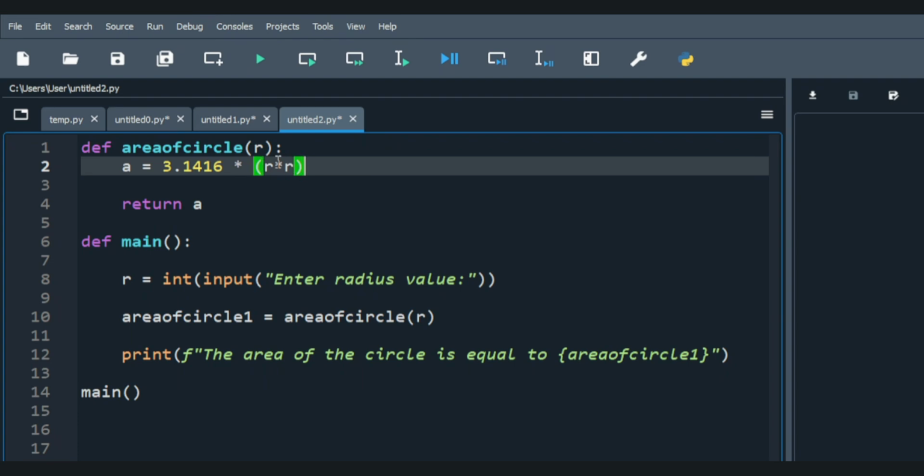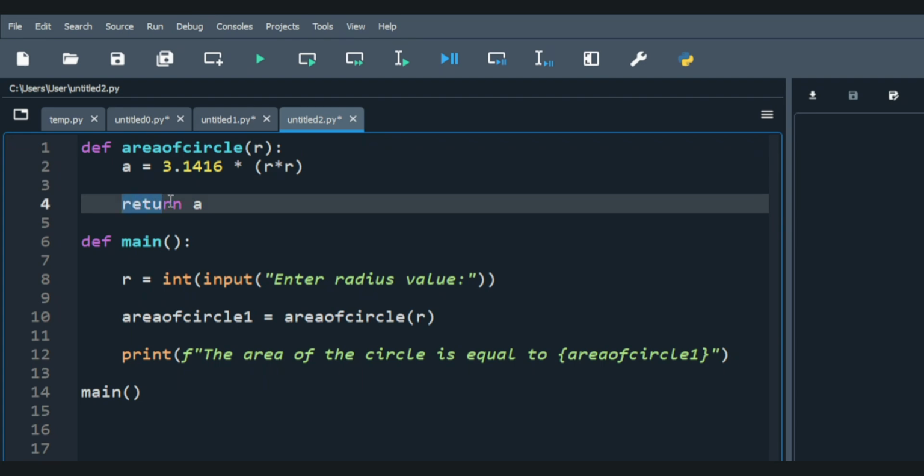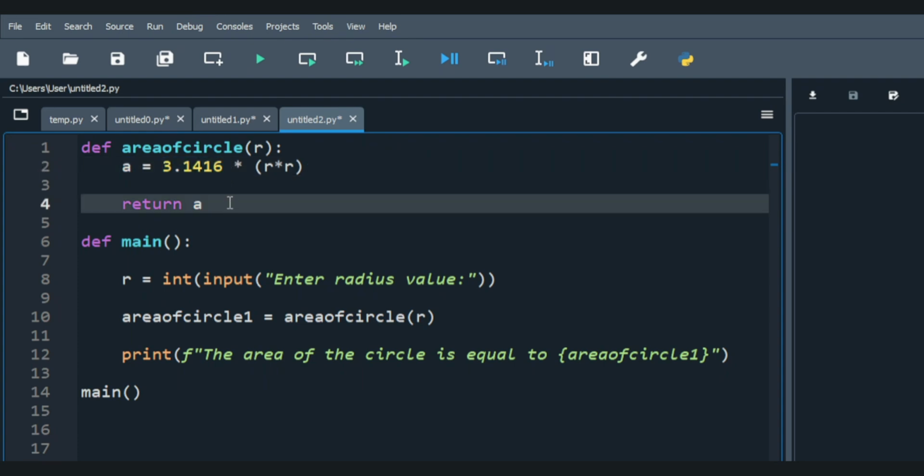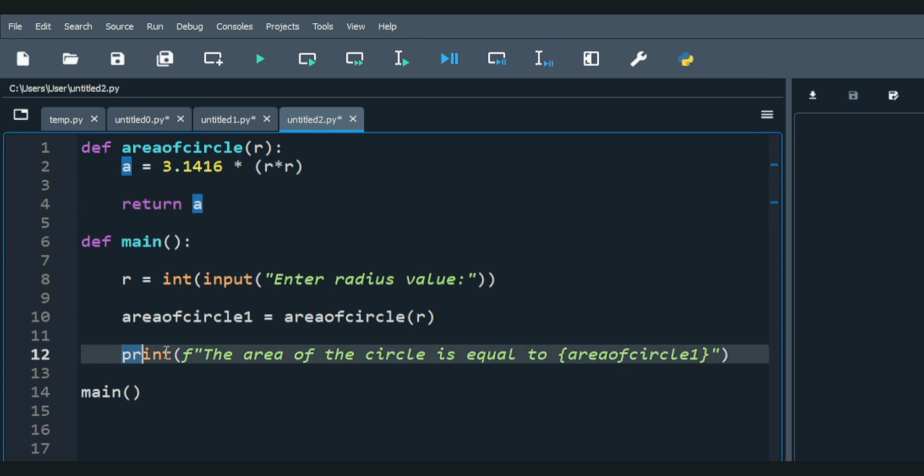So since the value is 1, 1 times 1 is equal to 1 times 3.1416, and it will return the value of a. So the value of a here is 3.1416. That is the one we'll be reading here. So print. So the area of the circle is equal to the value of my area of the circle 1.